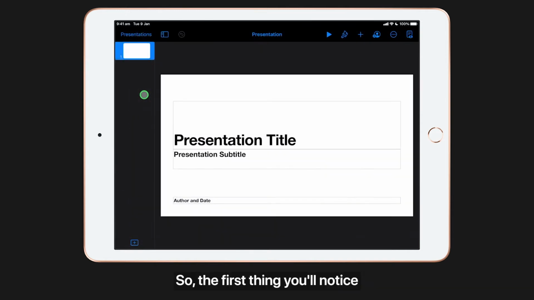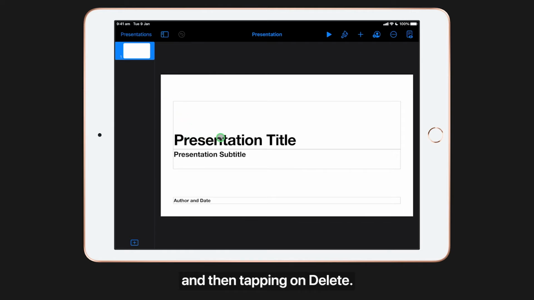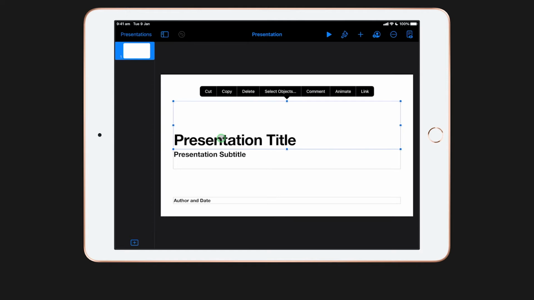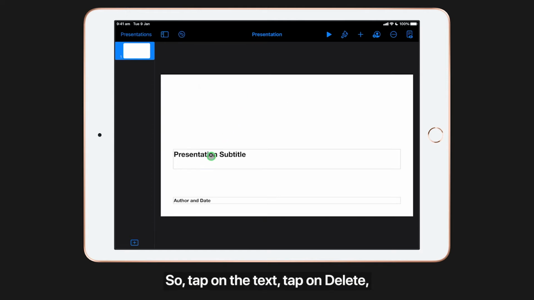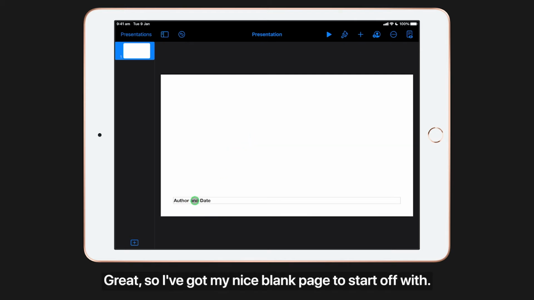The first thing you'll notice is there's some text on the page. I don't really want text for this particular activity, so I'm just going to delete it by tapping on the text and then tapping on delete. And I'm going to repeat that. So tap on the text, tap on delete, tap on the text, tap delete. Great, so I've got my nice blank page to start off with.